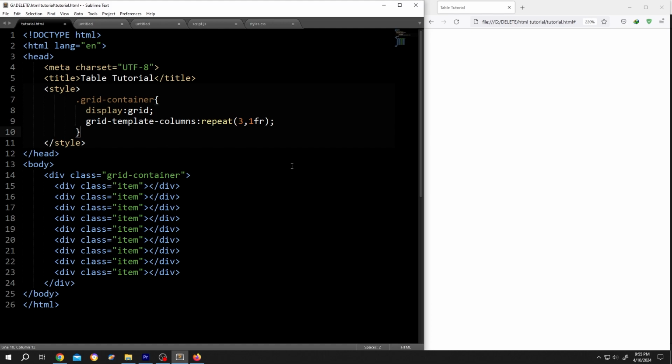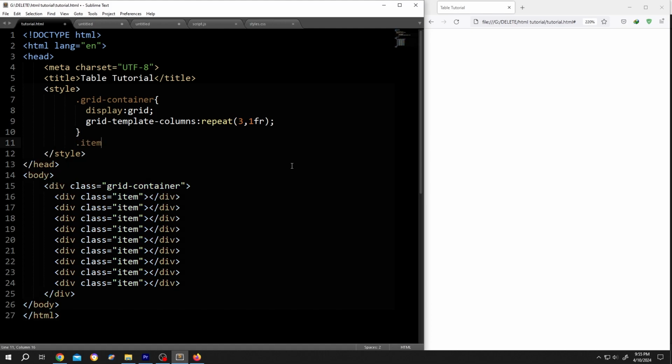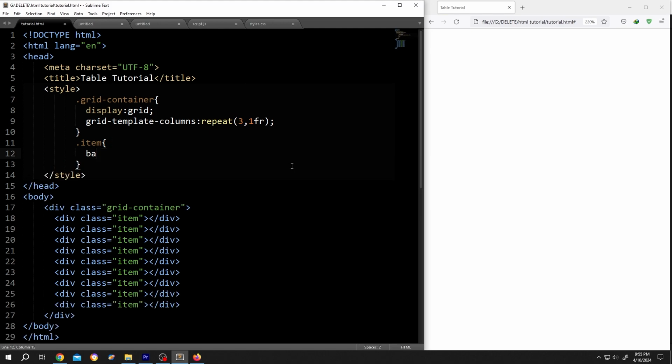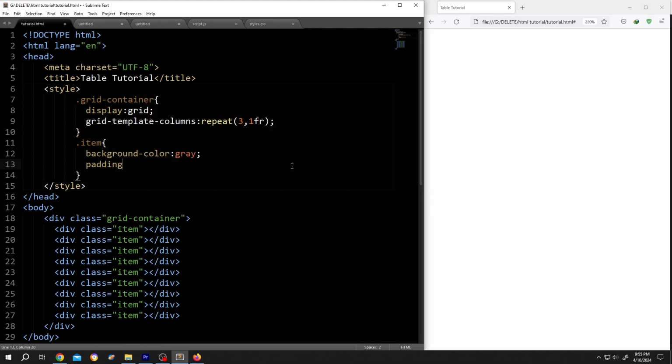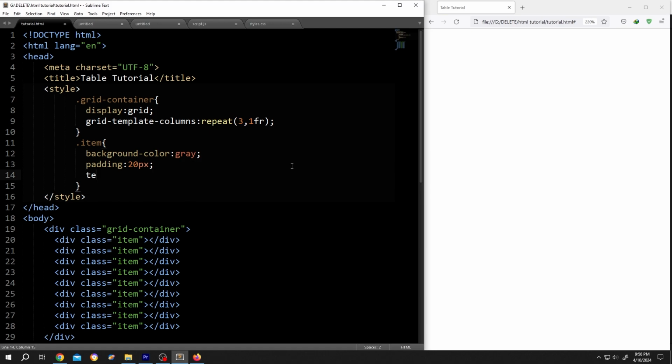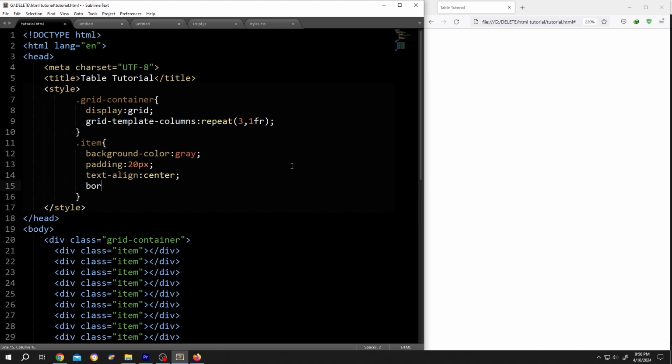Now call for the item class, .item, opening brace, closing brace. Give our item a background color, color: suppose gray; padding. This is totally optional because here we are just styling our item area. text-align: center; border, so that we can see all of the items area clearly. border-width: 1px; solid border, then the border color black.